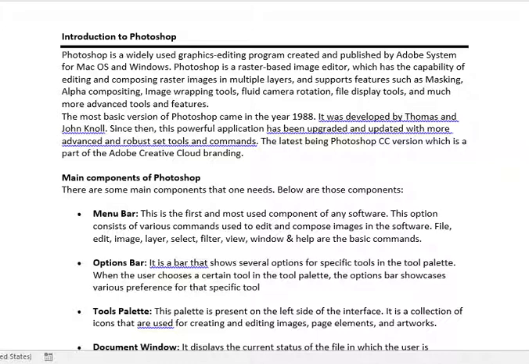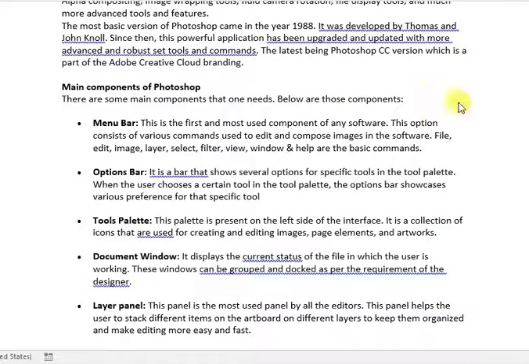Today I am going to explain about the main components of Photoshop. Components of Photoshop means parts of Photoshop. These are the menu bar.